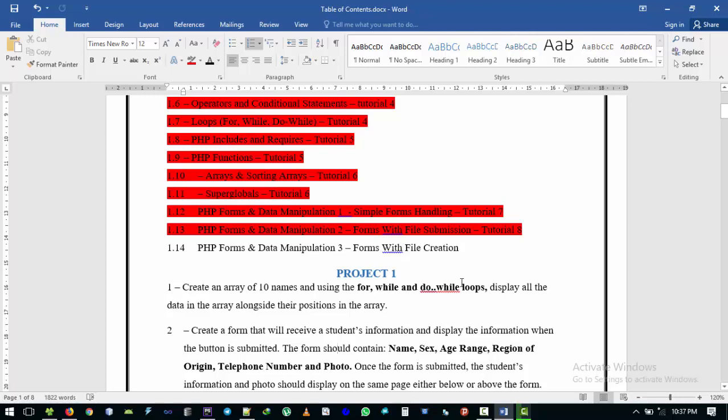Welcome to the last part of this section 1 in our PHP programming, which is forms with file creation. In tutorial 8, we saw how to handle forms with file submission, how to submit a file over the network, how to limit the file size, how to check if the file exists, and so on. There are different things you could do on a file, like limiting a particular file type, so you could read that all by yourself. Today we are going to be talking about forms with file creation.